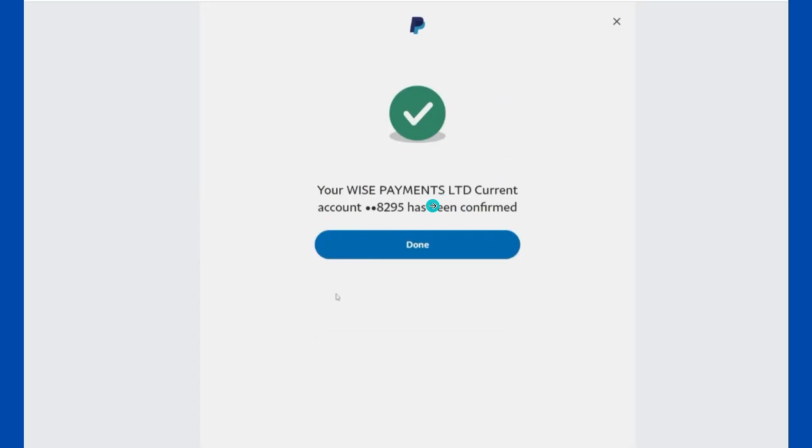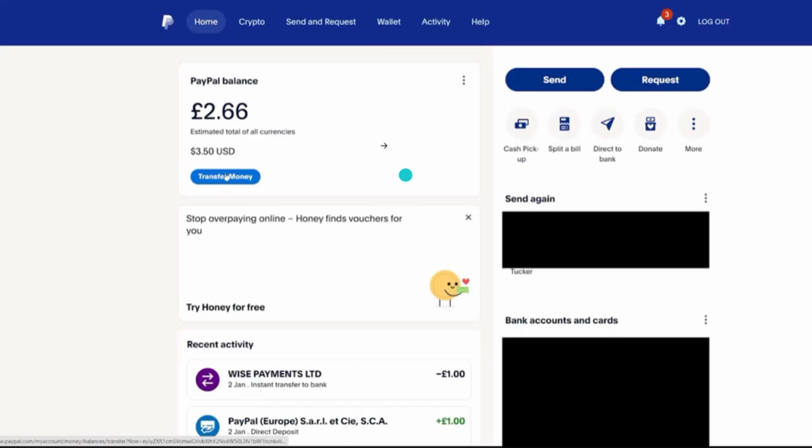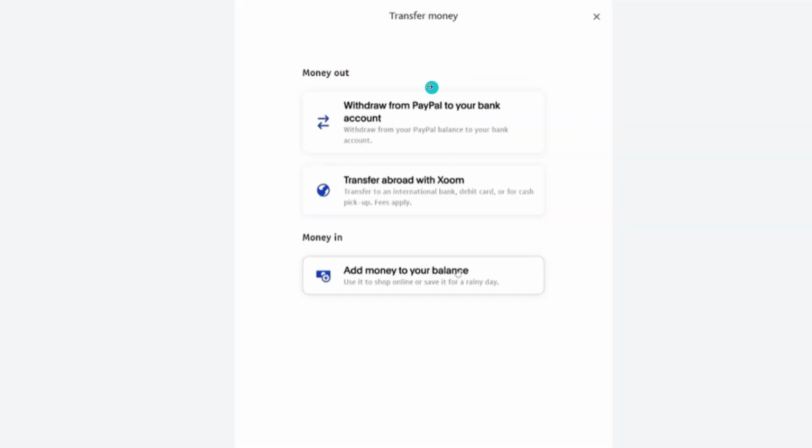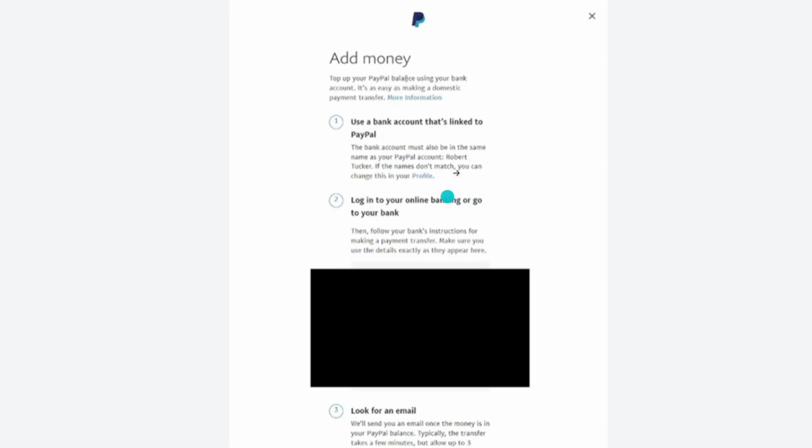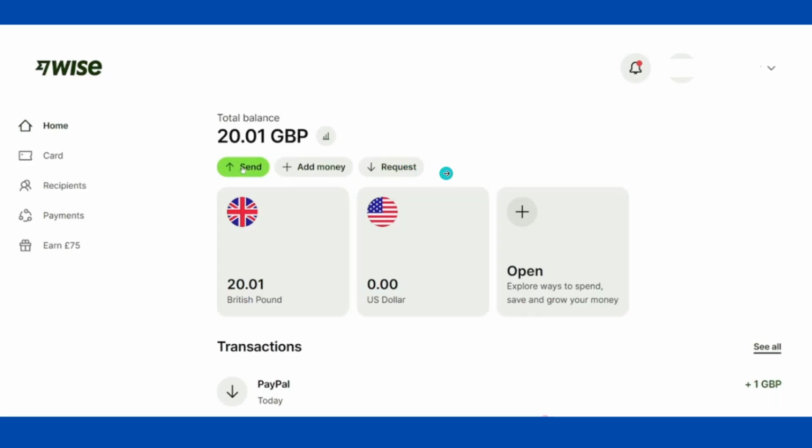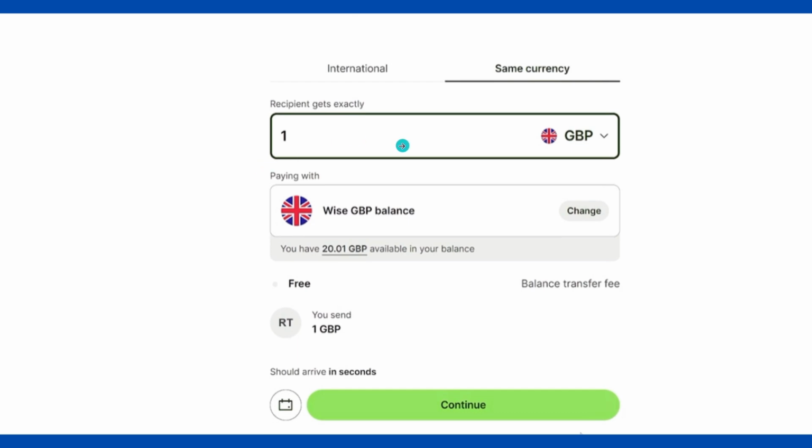From the PayPal homepage, click Transfer Money, then add money to your balance and choose your linked Wise bank. PayPal will display its bank details along with a unique reference number that identifies your transfer. Keep this page open or copy the details carefully. Switch to Wise and click Send from the homepage. Choose the same currency, enter the amount, and continue.